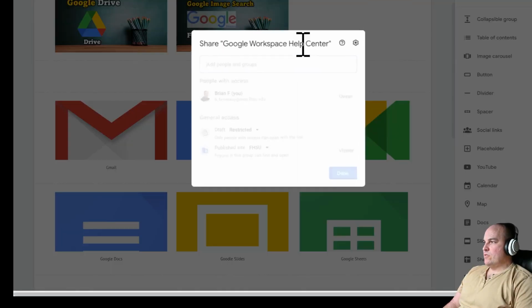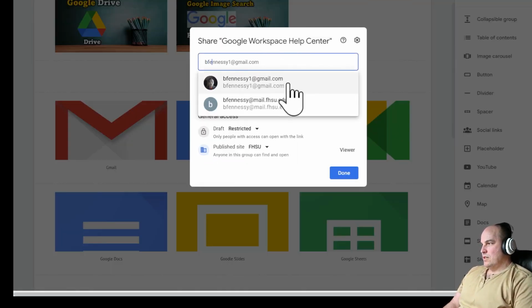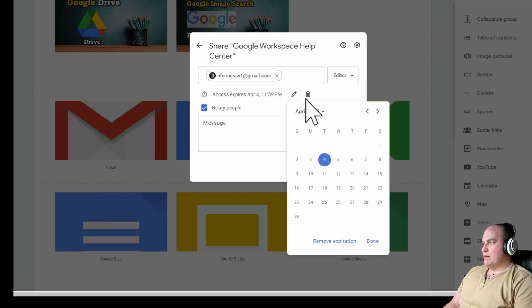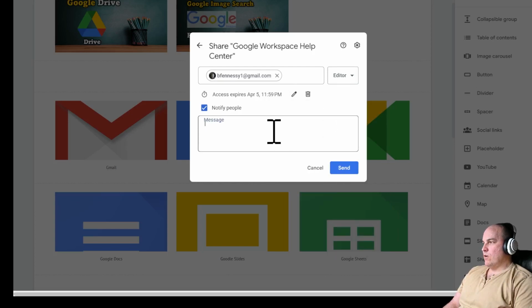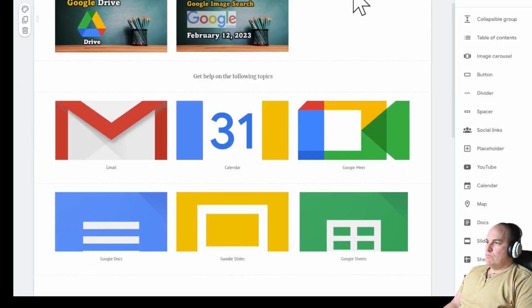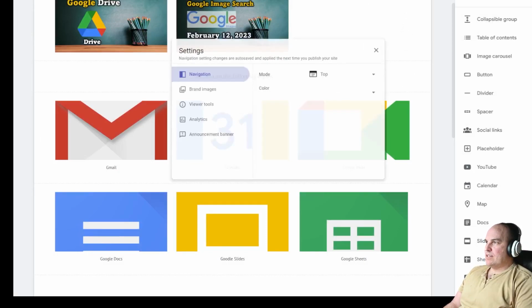If we want to add collaborators, let's see, if I want to add my personal, I could add me right there. Make them the editor. Add an expiration date. You can have them expire tomorrow. They have 1 day to work on this. Feel free to make edits before we publish tomorrow night, tomorrow at midnight. And they'll have access up until then. So maybe it needs to go through a legal team or something like that. You could give them access.